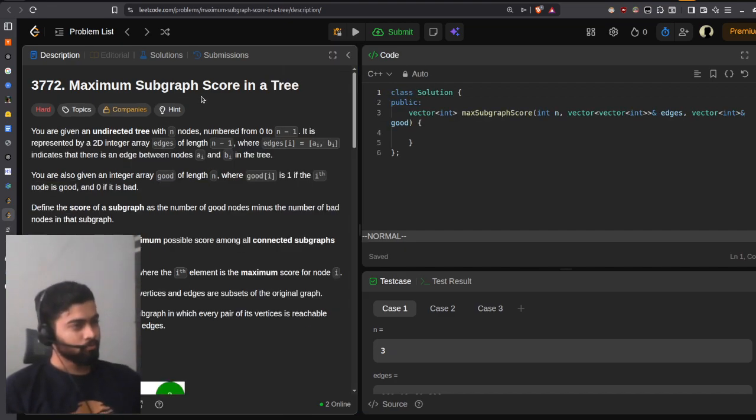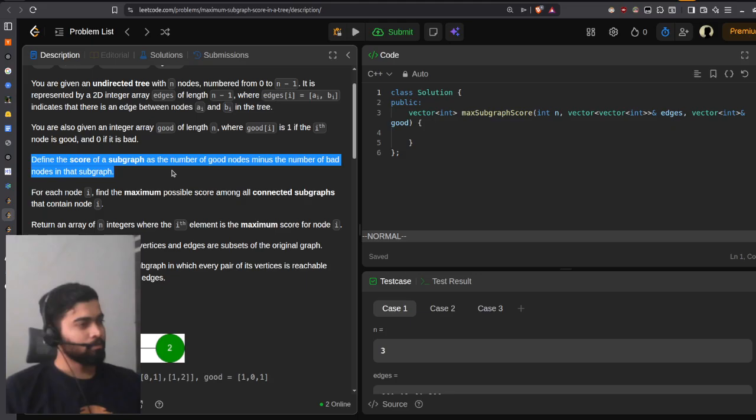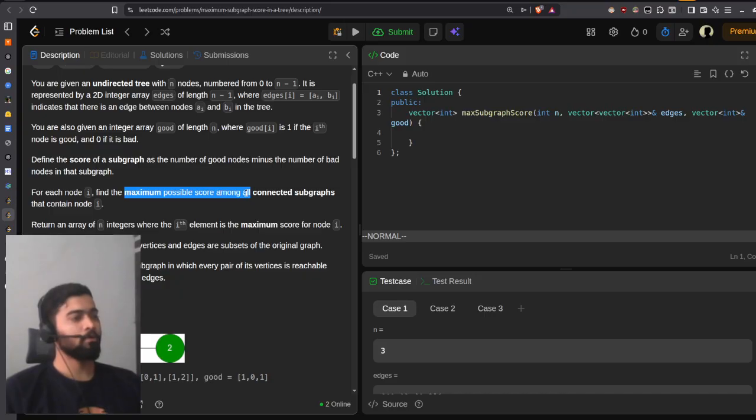Maximum subgraph score in a tree. You are given an undirected tree with n nodes numbered 0 to n. It is represented by a 2D integer array edges of length n minus 1. You are also given an integer array good of length n, where good[i] is 1 if the ith node is good, else it is 0. The score of a subgraph is the number of good nodes minus the number of bad nodes in that subgraph. For each node i, find the maximum possible score among all connected subgraphs containing that node.